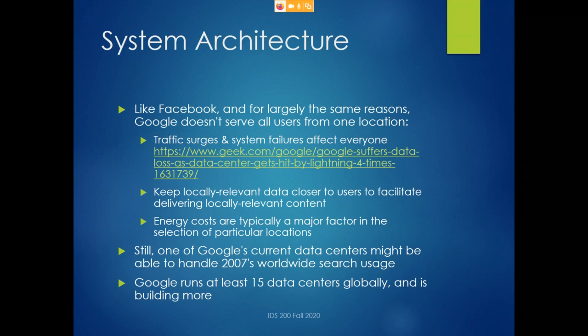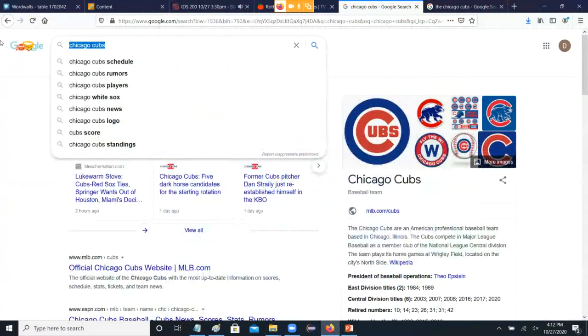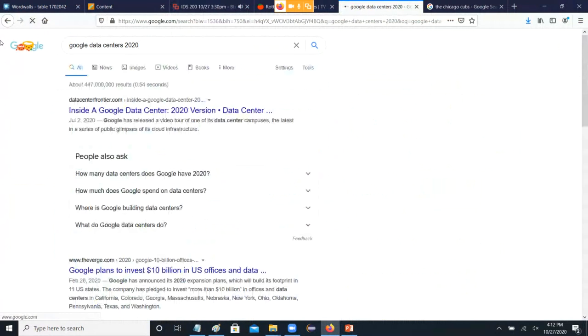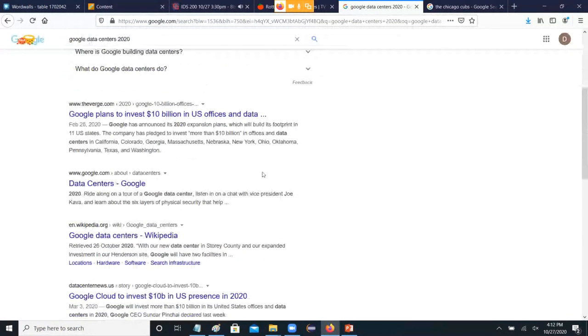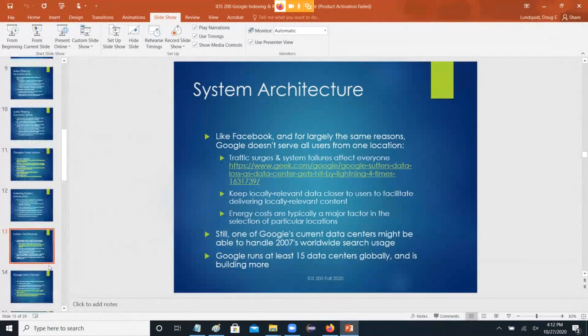Last I checked, I haven't checked in a year or so, Google runs about 15 data centers globally, and it's building more. We could do a quick search on that to see if anything has changed. Let's check. Google Data Centers 2020. Well, 21. Well, there you go. See, that's easy to find. 21 data centers. So it was building more last I checked.